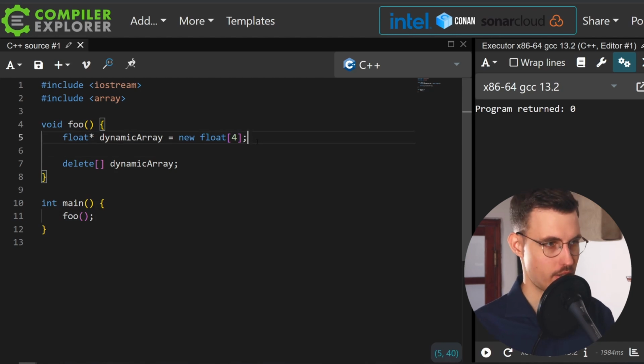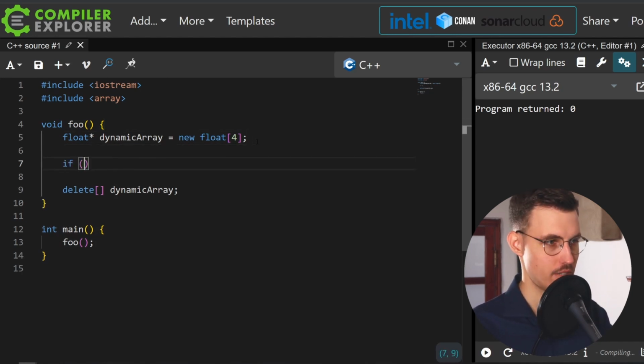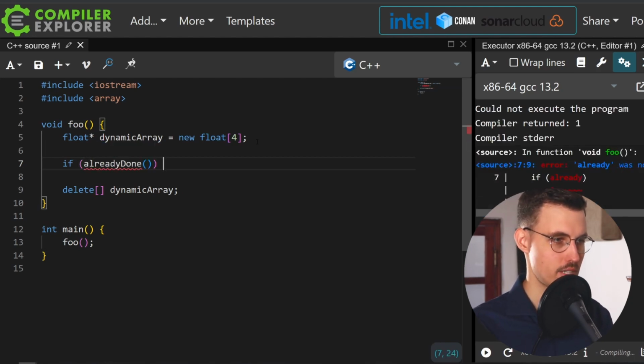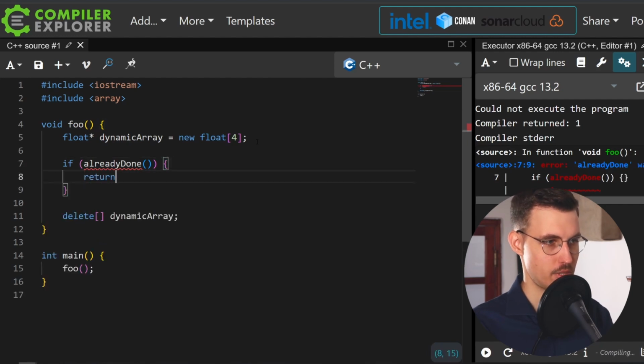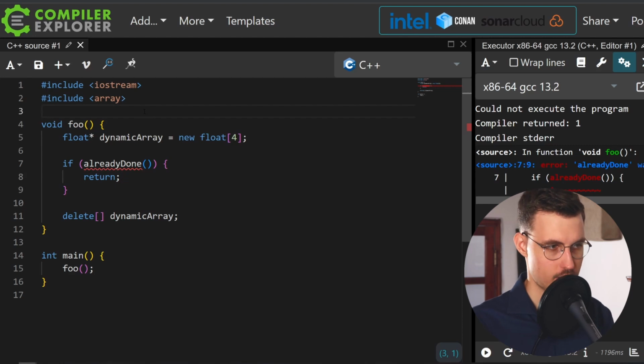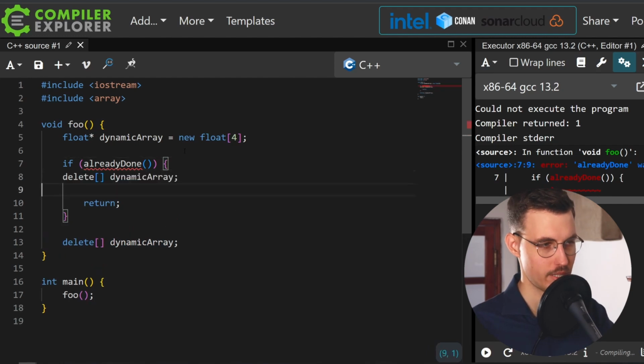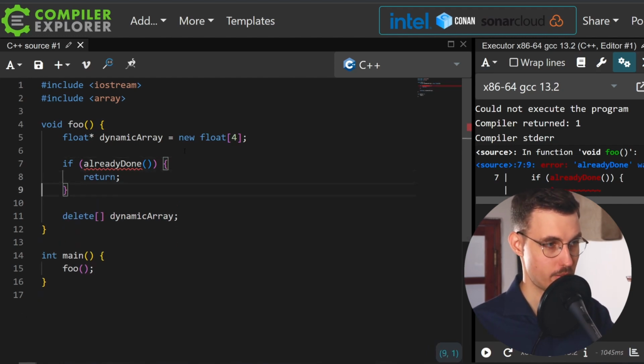It may happen that, for example, you have an early return from your function. So if you say, okay, if the work has already been done, then we just return, right? Which means that if we have an early return, this line will never be executed, right? Of course, you can go here, paste it, right? But yeah, it's very cumbersome to remember all this.